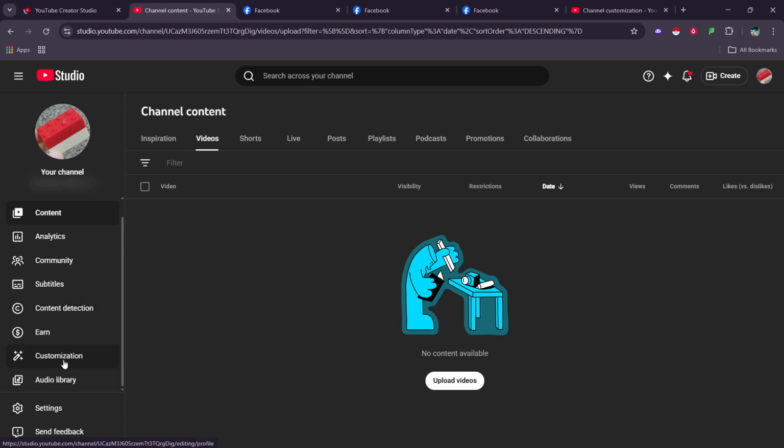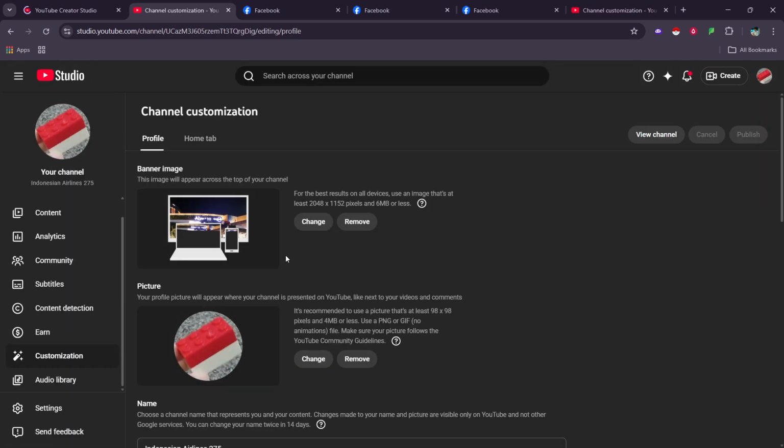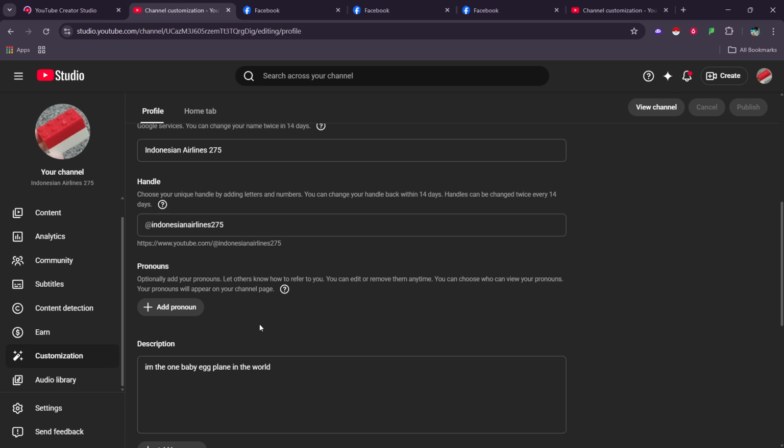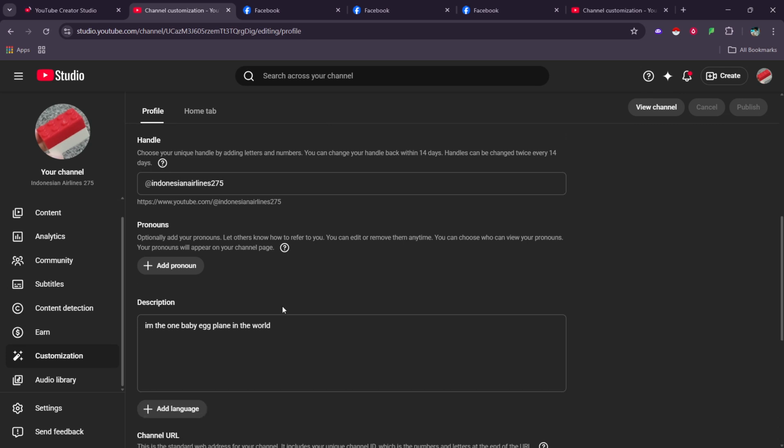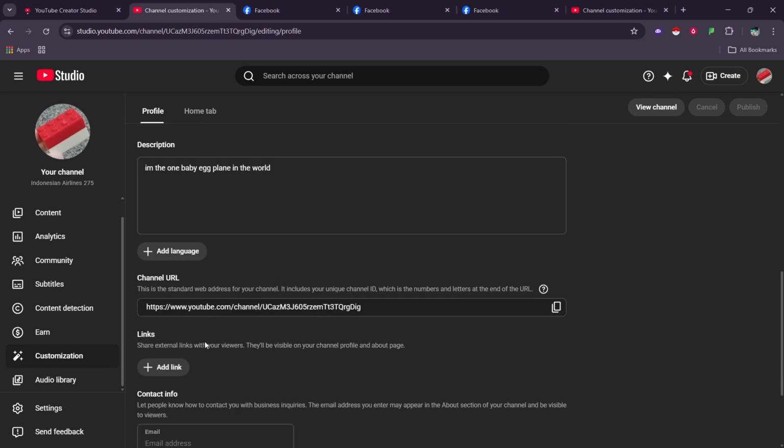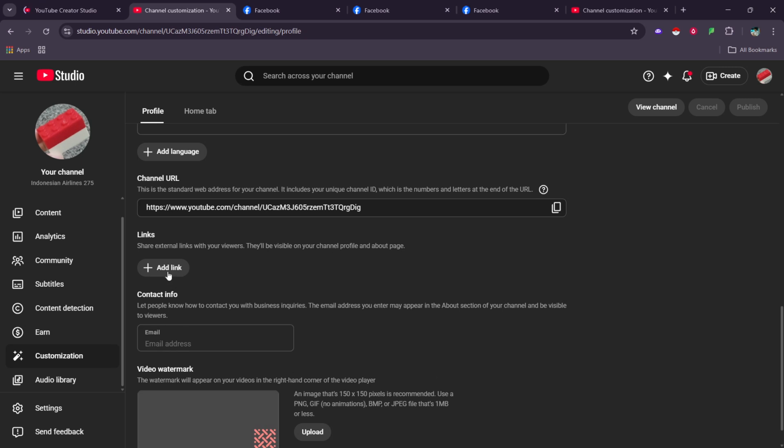Choose Basic Info. This area controls your channel name, description, and importantly, external links that appear on your banner and in the About tab. Scroll to the Links section and click the plus Add Link button. In the title field, type Facebook. Keeping the title simple and recognizable helps viewers instantly understand where the link goes.